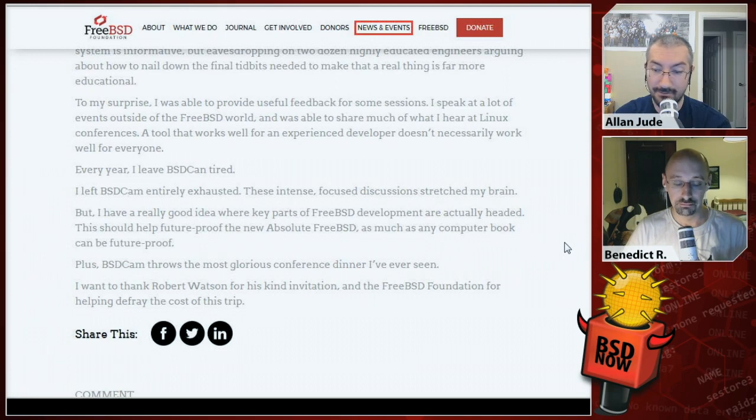Plus, BSD Cambridge throws the most glorious conference dinner I've ever seen. I want to thank Robert Watson for his kind invitation and the FreeBSD Foundation for helping defray the costs of this trip.